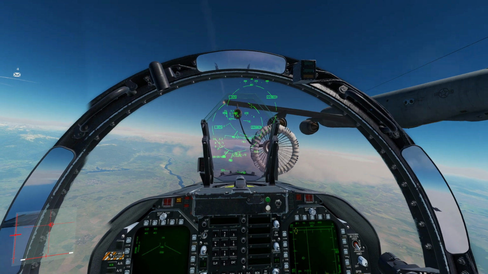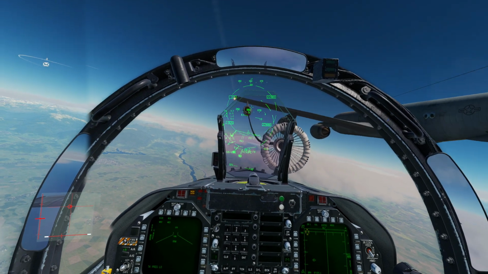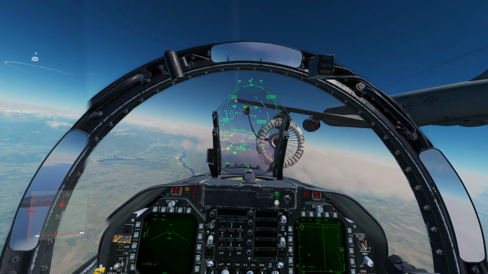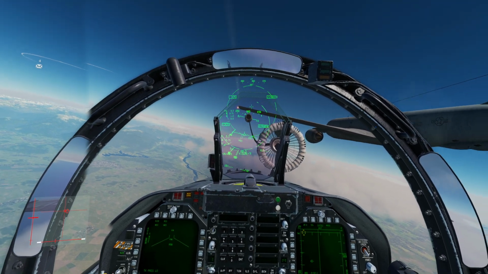I like to use the plane as reference. I don't even pay attention to the speed. But if you find a speed that works for you, you can go ahead and just hold it there.